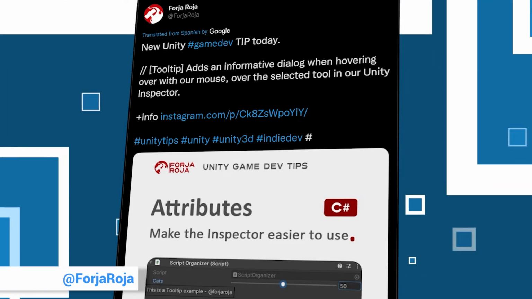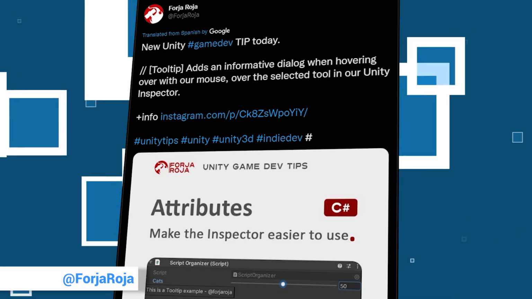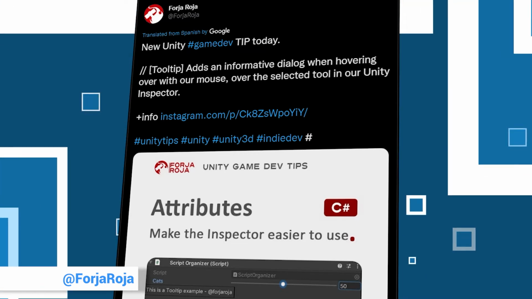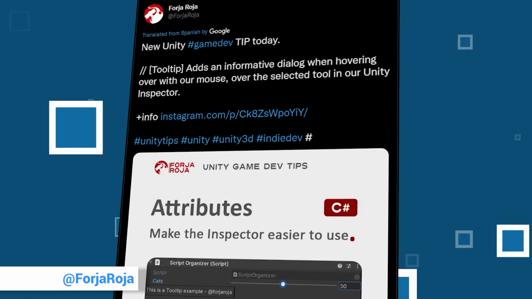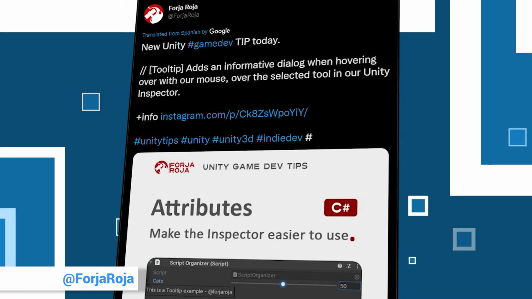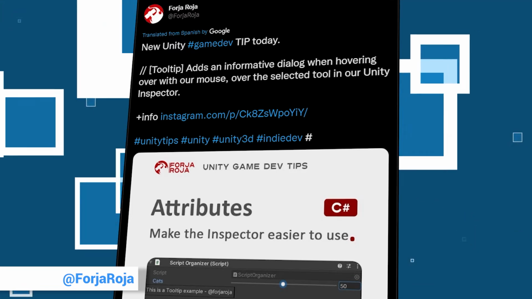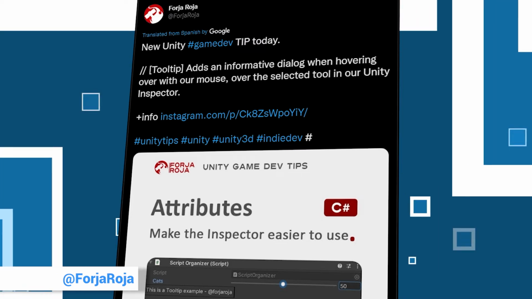With the help of some translation tools, we were able to understand the tip better. With the attribute Tooltip, you can create informative tooltips that can be read when hovering with the mouse over the selected tool in the Unity inspector. Really useful for those who are not fluent in source code. In the screenshot you can see a small example.